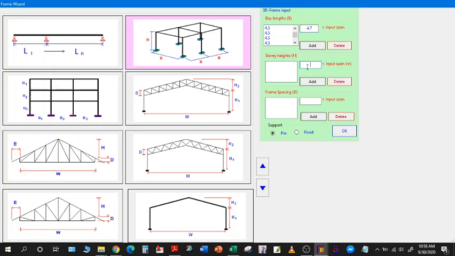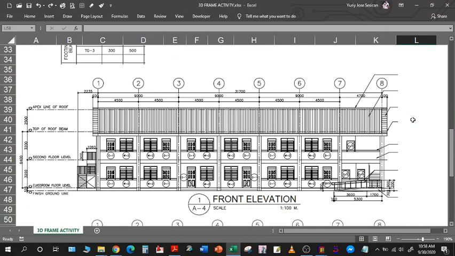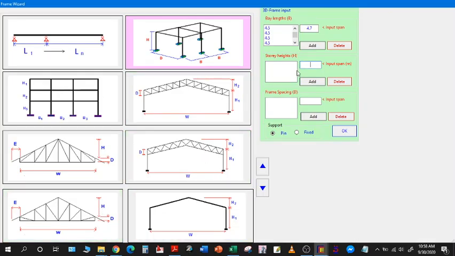For the story height, as I said earlier, the floor to floor distance is 3.2 meters, but some engineers would like to model it to include the height which is below the ground level. Now, let's just make an assumption as of the moment because we don't have the details of the depth of footing. So I will assume it to be 1.5. So the first height is 1.5, and then 3.2, then 3.2.